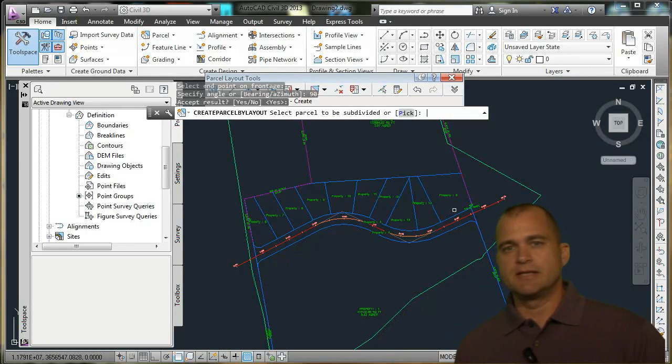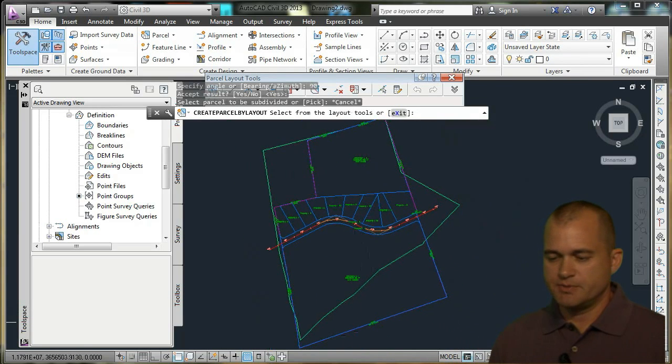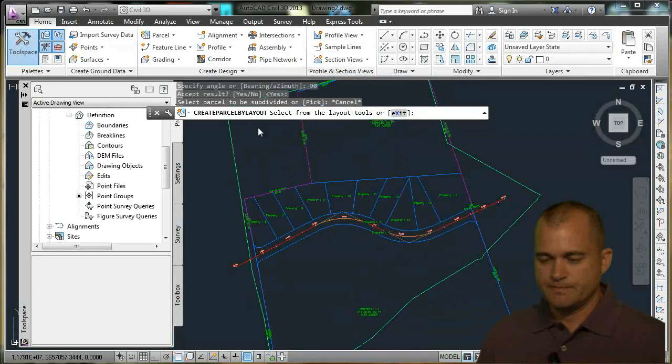I can come in and put my labels on it, bearings, distances, and so on and so forth. Okay, so again, parcels, very simple to create, very easy to use.